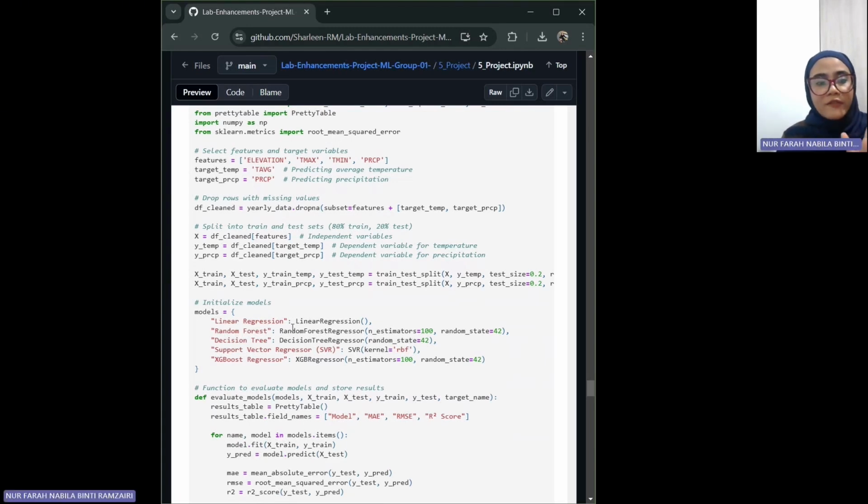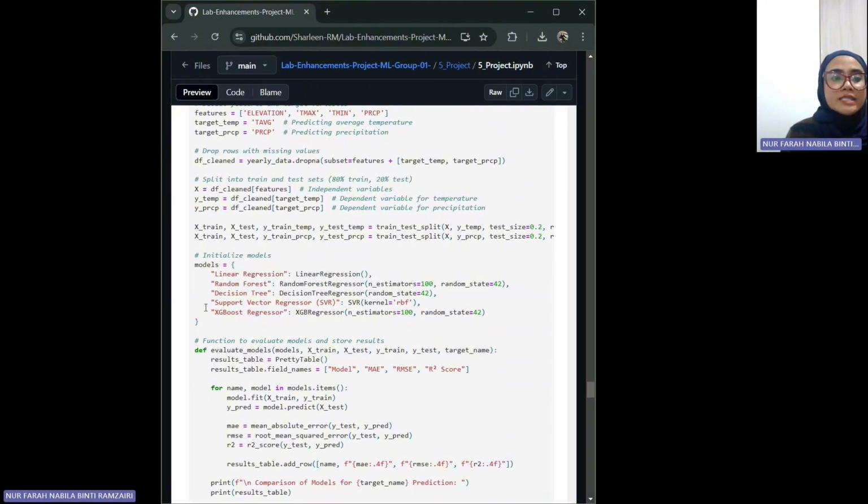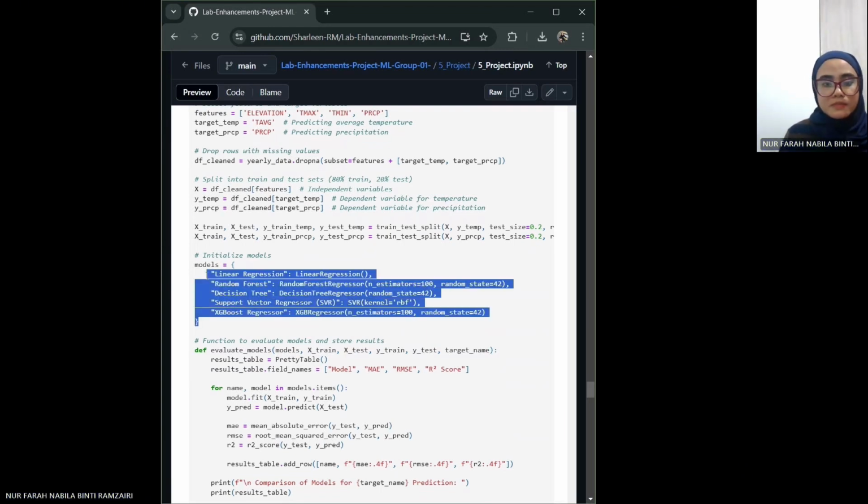We chose 5 different regression models for comparison: linear regression, random forest, decision tree, support vector regressor SVR, and XGBoost regressor. Each model is initialized with specific parameters for optimal performance.